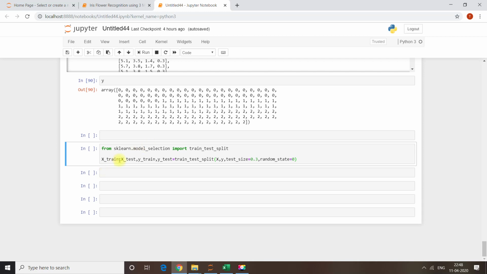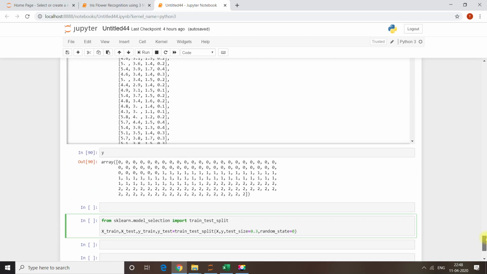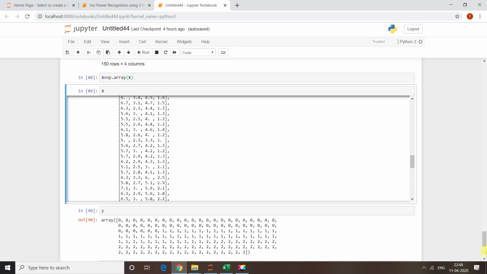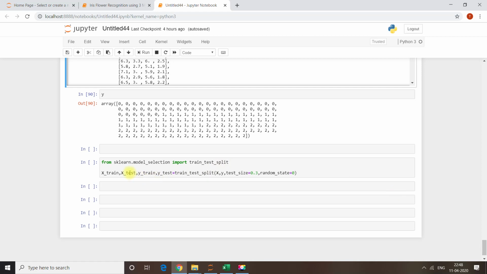So xtrain means this is x, and this is the thing for training. Sorry, xtrain means features and ytrain means labels. Understand this? x means features and y means labels. In the same way, xtrain is for training and ytrain is its labels. Xtest is for testing and ytest is their labels.